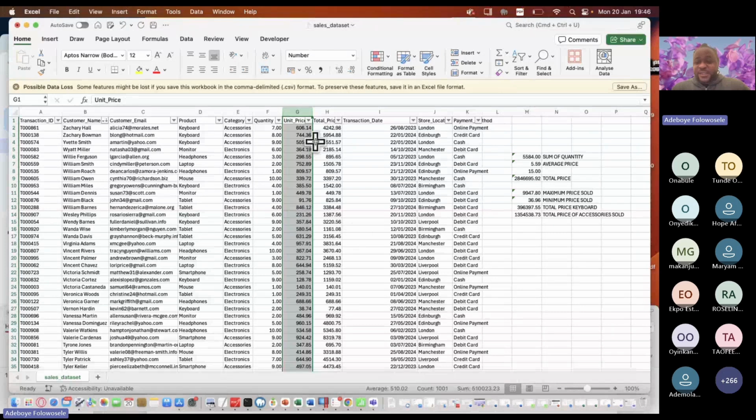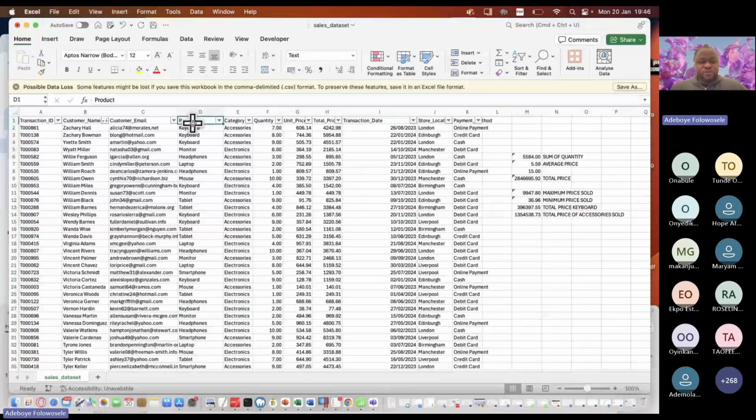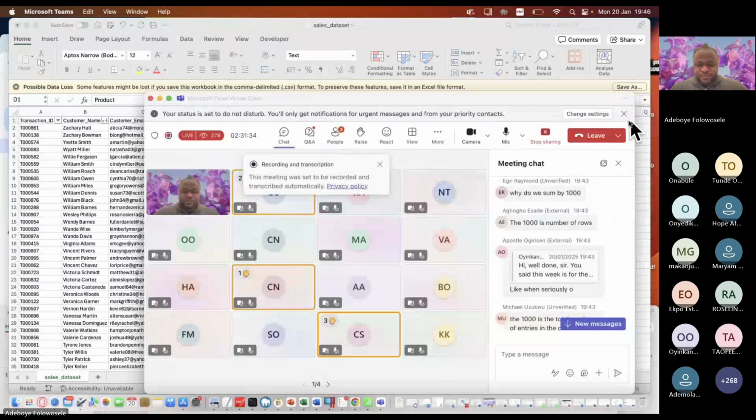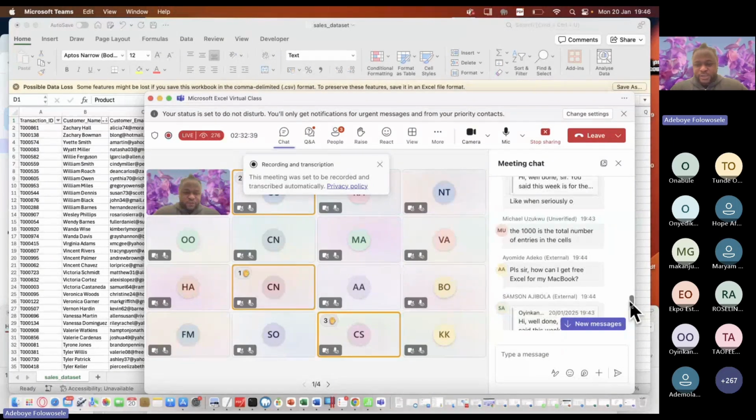Now, it is not this data set I'm going to give you. I will give you another data set that you are going to work upon as practice. So you must not assume that it is 1000. You first of all need to check what the count is. When you click up here, it will tell you the count of the total number of all the data sets. But here, you are going to remove one, which is the title up there. Yeah, it's the number of rows. Yes, that's correct. Total number of all the entries in the cell.